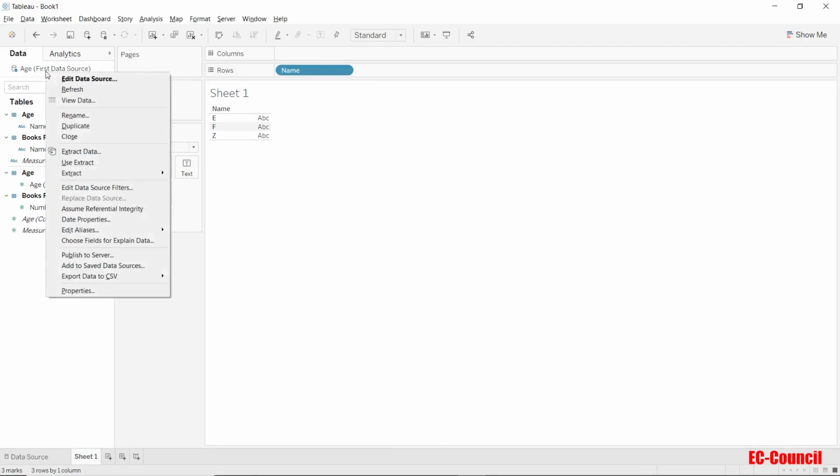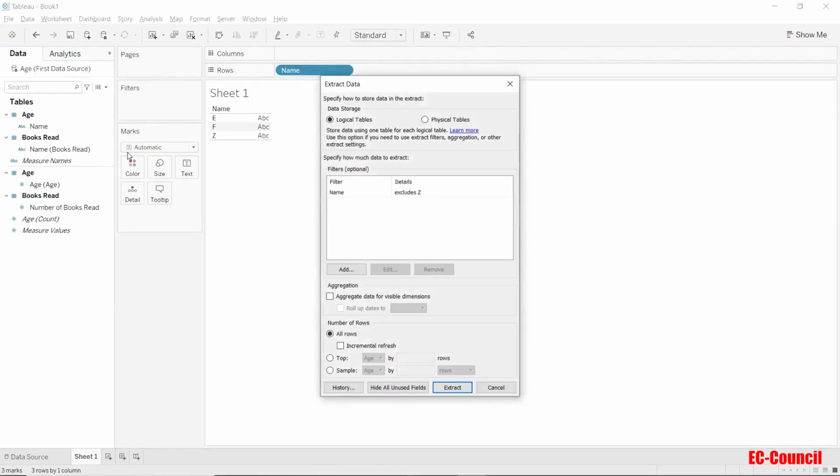Let us now go back to Tableau and recreate the extract by using the Extract Data option. It will provide us with multiple options, that is, if we want to add or remove any filters. Let us remove the name filter. We'll select it and hit remove. Let us create the extract by hitting the extract option.